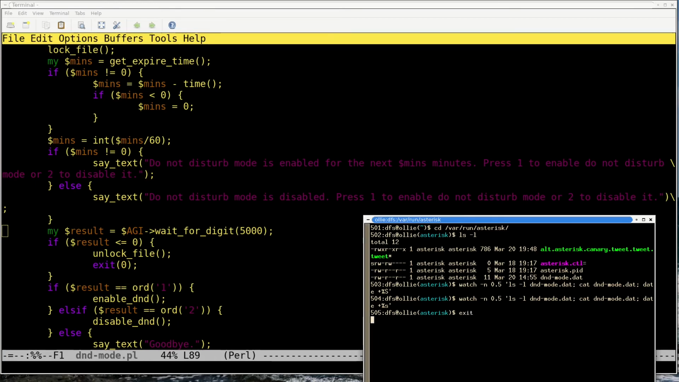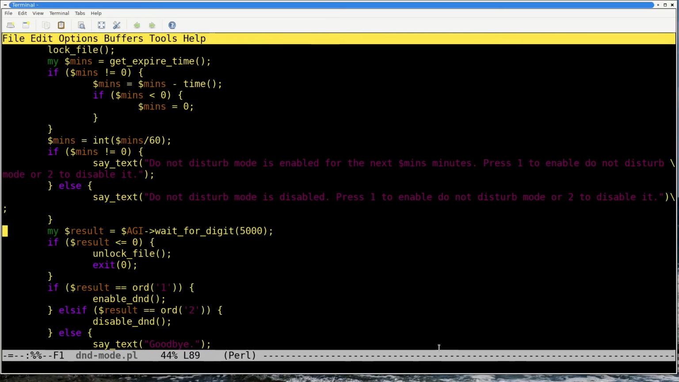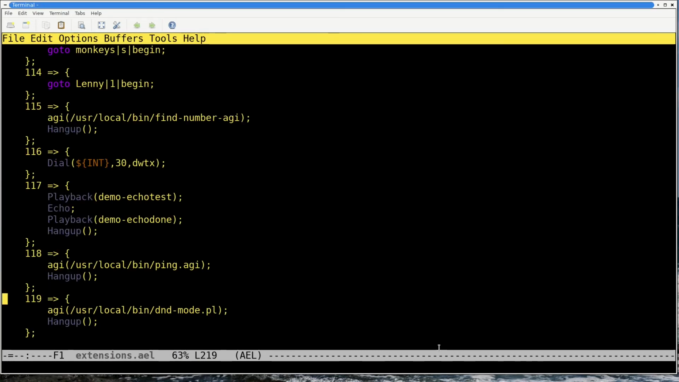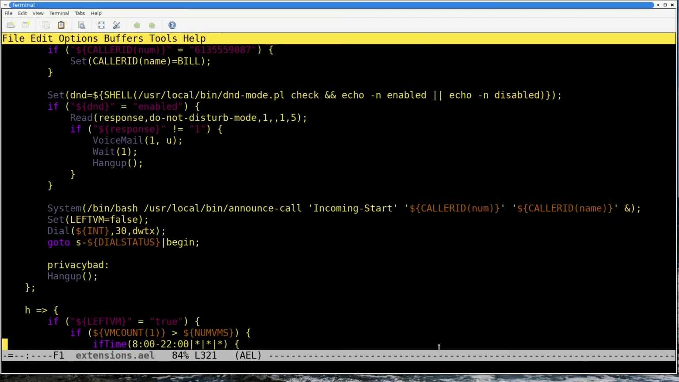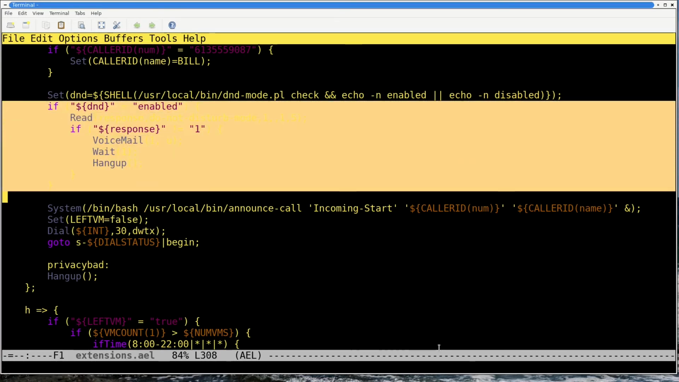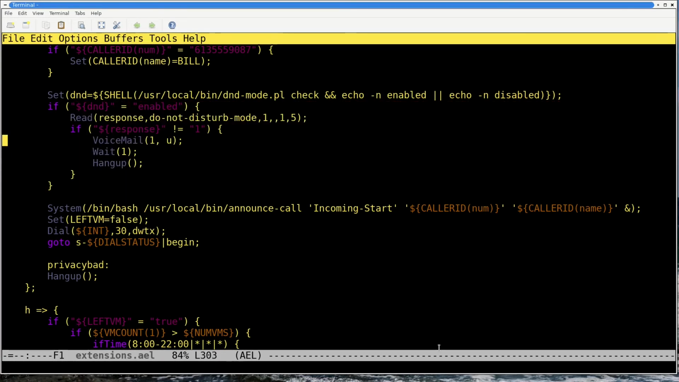Okay, I went ahead and enabled do not disturb mode, so let's go back to our Dialplan, if you remember what that is. And we'll go back to the external context. This is for incoming calls. And when I first described this, I skipped over the DND thing. So let's see what happens if a call comes in, but do not disturb mode is enabled. So I will call myself from my cell phone.